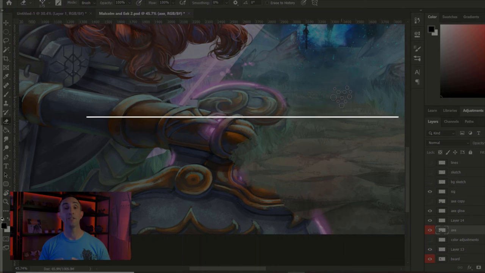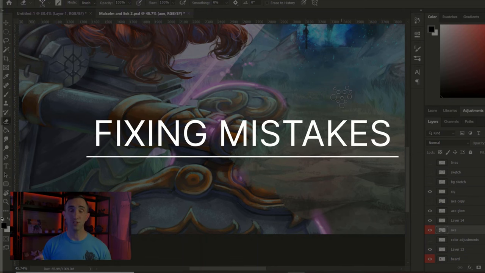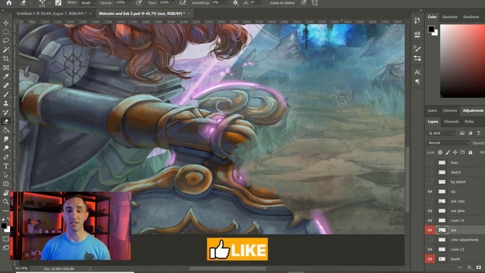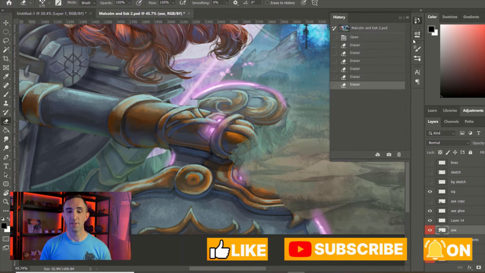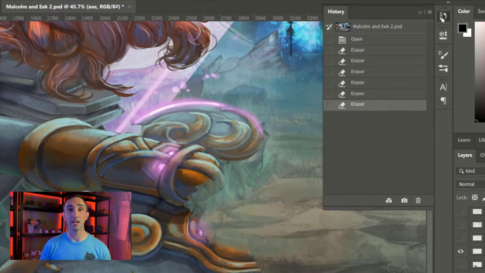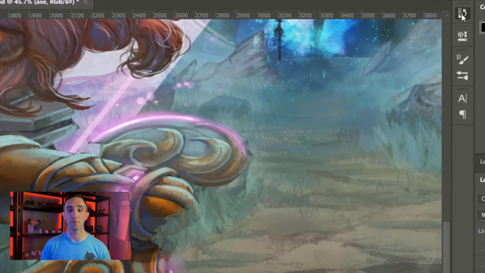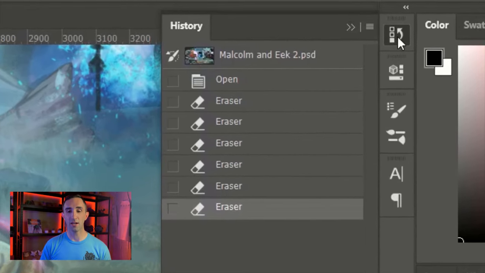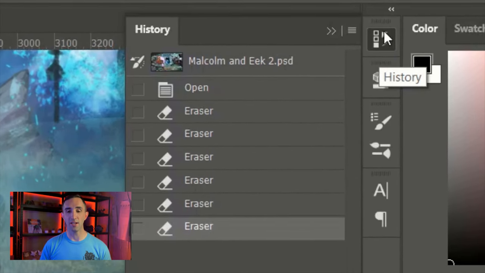Next, let's talk about another way that you can and definitely should go about correcting all of your mistakes as you're going to be digitally painting, because this is one of the best parts and you don't get this out of any traditional media. And that is the history palette. So that's generally gonna be located right up here. Now, depending on what your workspace looks like, this may or may not be contracted. Mine's generally always contracted. And you can just click on this little icon with the three dots and a little arrow pointing up.